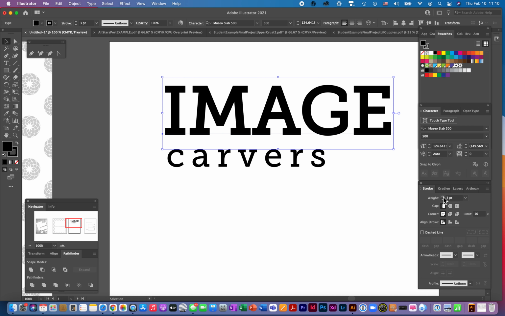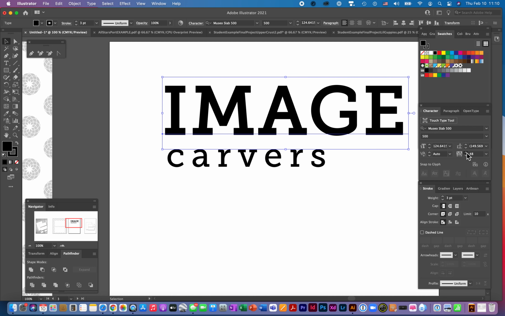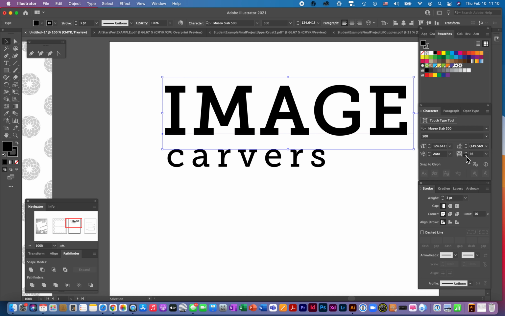And you can see that it starts to have that bold appearance. Now, you do want to watch the spacing. You might need to come down to your character palette and adjust the leading or the kerning between your letters.